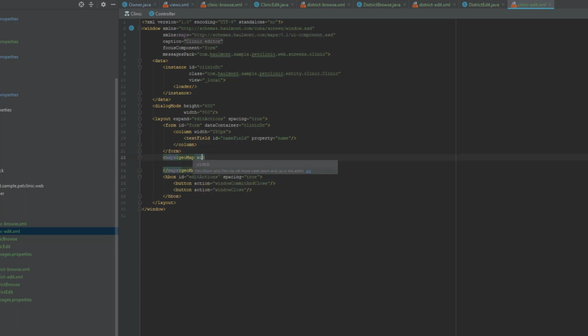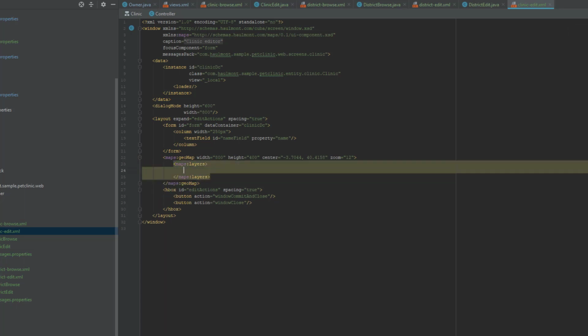Specify the main parameters such as width, height, zoom, and coordinates of the map's center. The center is specified by comma-separated double values of longitude and latitude. We'll be using Madrid as a city for our demo application, so we'll specify the coordinates roughly corresponding to Madrid's center. After that, you need to declare the layers.